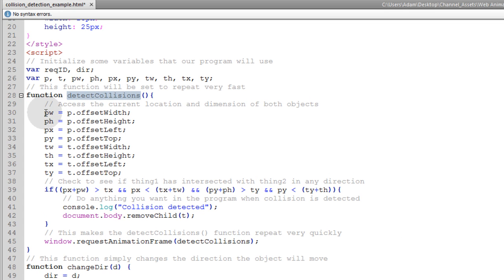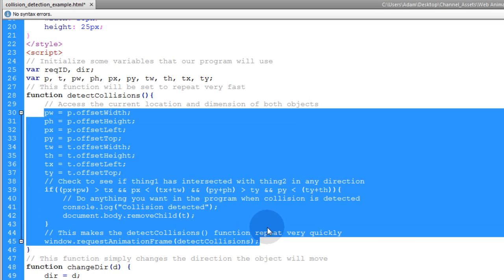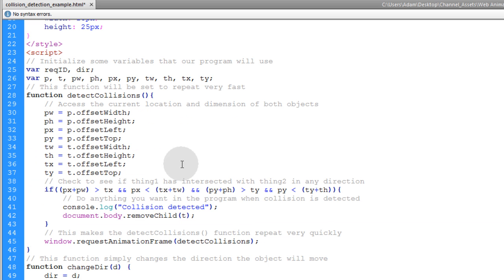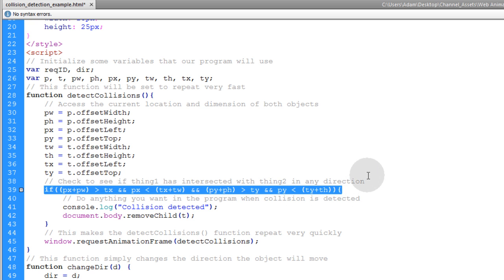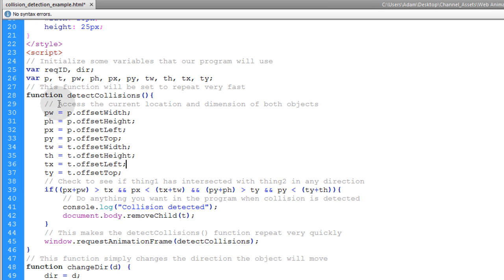Now I'm going to take you through all of this code line by line, explaining every bit of it. Essentially, our hit detection logic is sitting right here in this if condition. It's basically one line of code that handles the logic. The first thing we do inside of detectCollisions is access the current location and dimension of both objects. We have to know where they are on the screen and how big they are. So those are the variables that we're going to get: the player's width, the player's height, the player's X position, and the player's Y position.